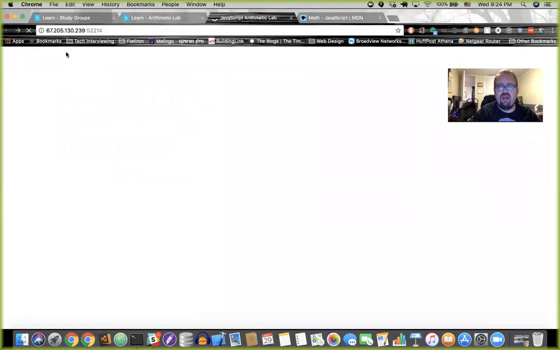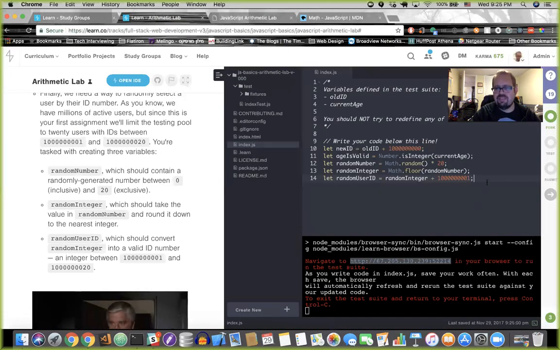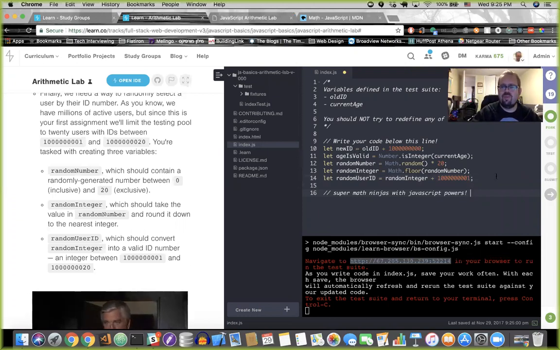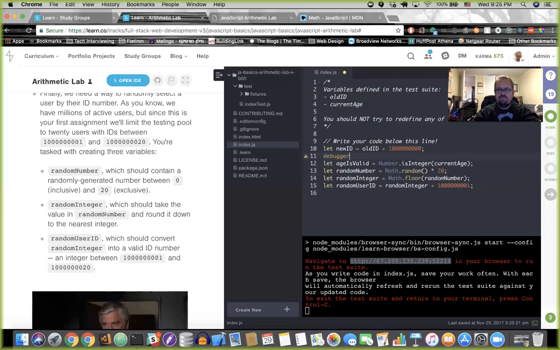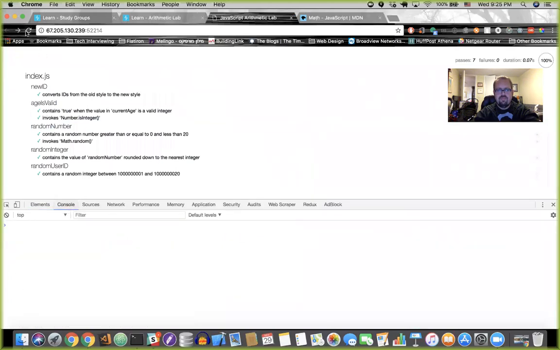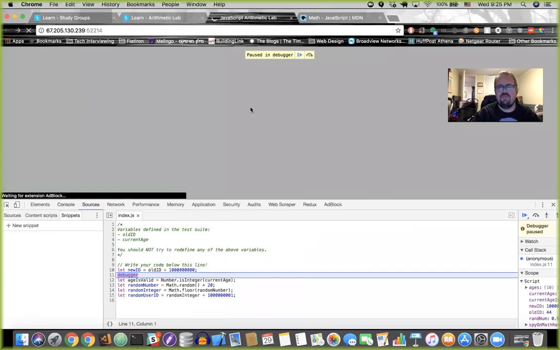So here we've now passed all of our tests, and the result of all of this is that we are now super math ninjas with JavaScript powers. That is awesome. That is what we are now. We are math ninjas with JavaScript powers. And let's just see if this works in our Mocha tests here. If we would put in debugger, and we would open up our console. Let's run it again. Yes, perfect.